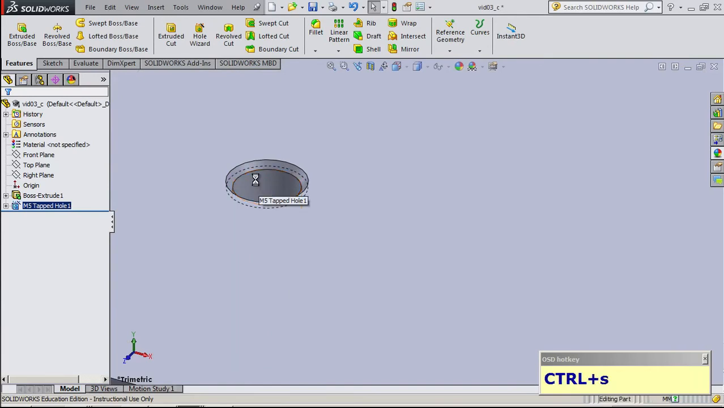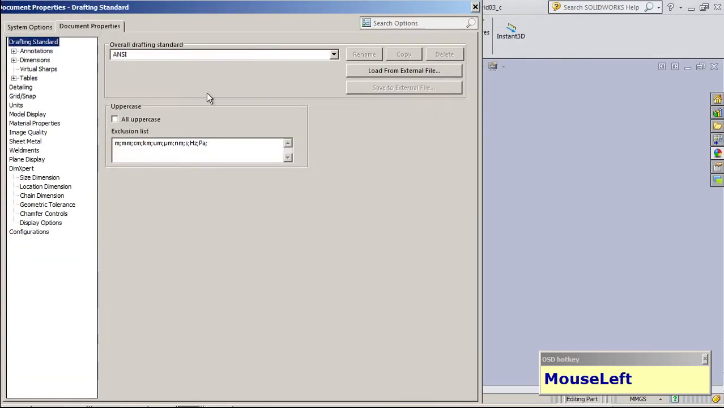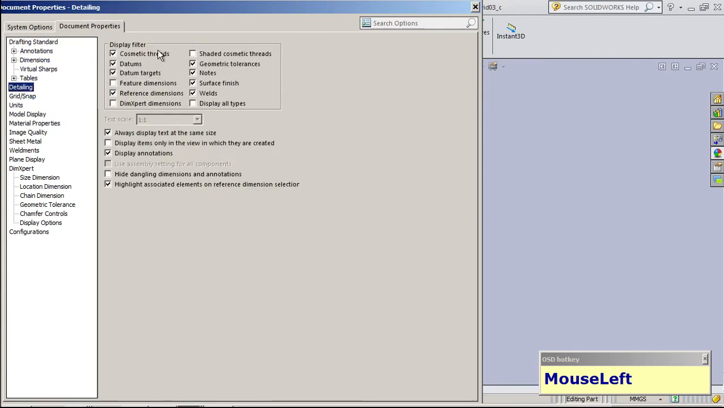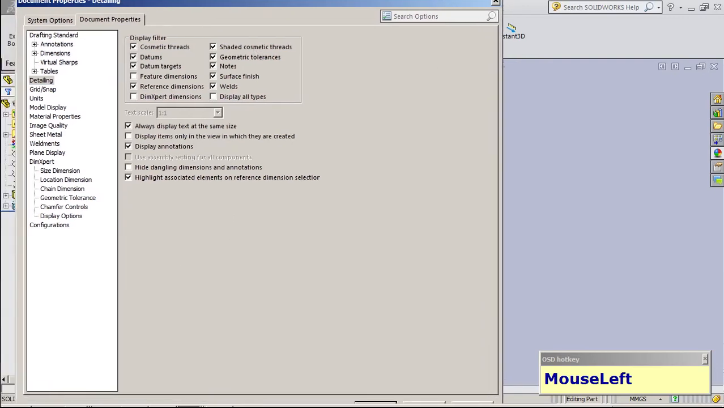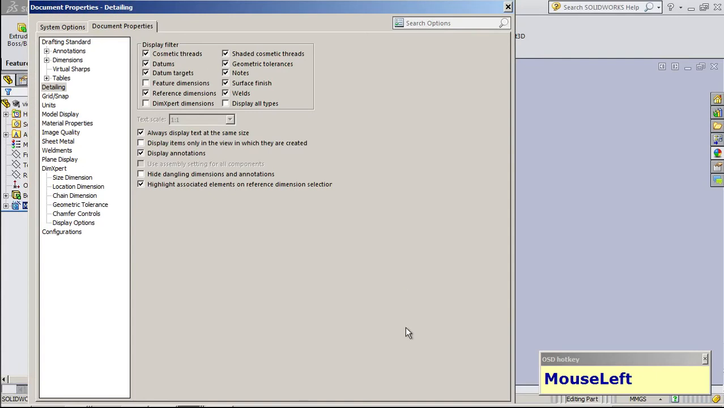So what we're going to do is save it first, and then I'm going to figure out how we can actually show the thread. In order to do that, what I need to do is go to Options, Document Properties, and then go to Detailing, and then click Shaded Cosmetic Thread. And then I'm going to say OK.